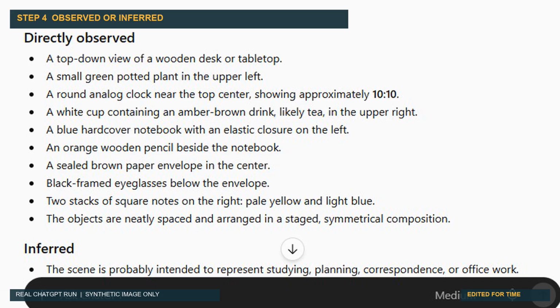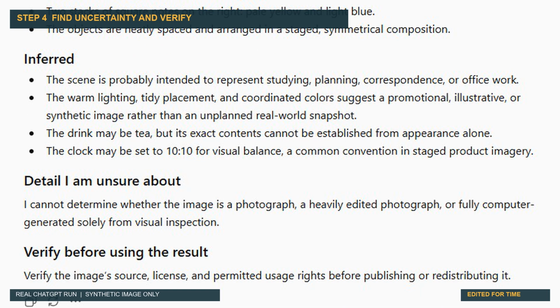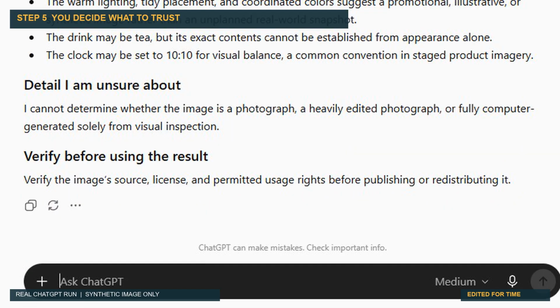This response clearly separates what it directly observed from what it inferred. It also admits what it cannot determine and tells us to verify the image source and usage rights. Because those parts are already separate, no correction is needed this time. That is the whole experiment. The answer is useful, but the final check still belongs to you. You decide what to trust, what to verify, and whether the result fits your real task.